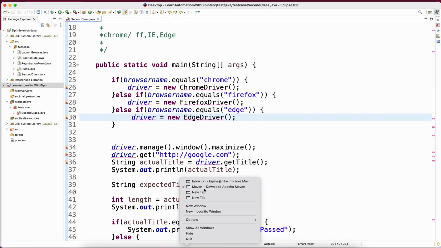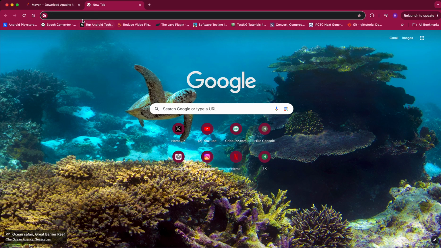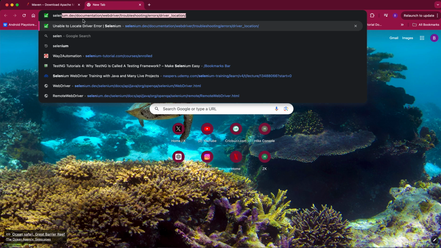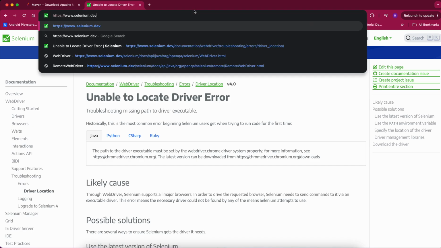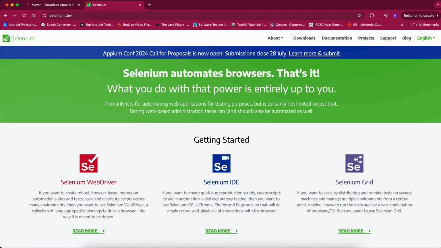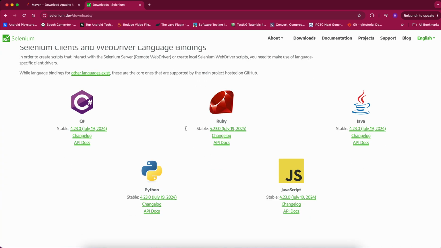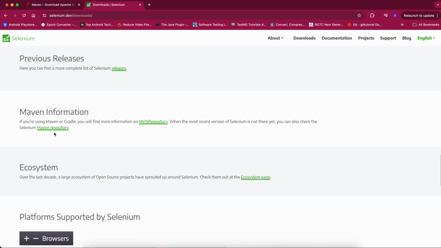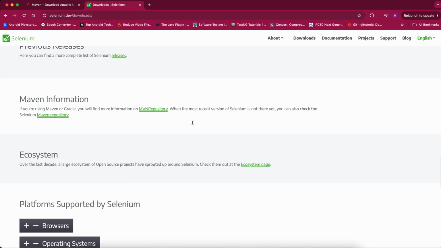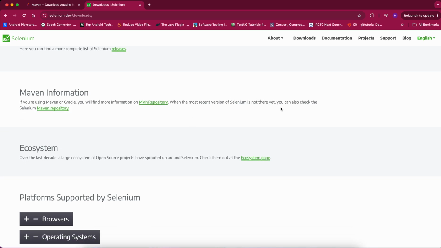Go again to your website, and here you just say selenium dot dev, and here you will see you are having downloads. Go to downloads and scroll down and you will see something with Maven. It says if you are using Maven or Gradle, you will find more information on Maven repository. When the most recent Selenium is not there yet, you can also check the Maven repository, MVN repository.